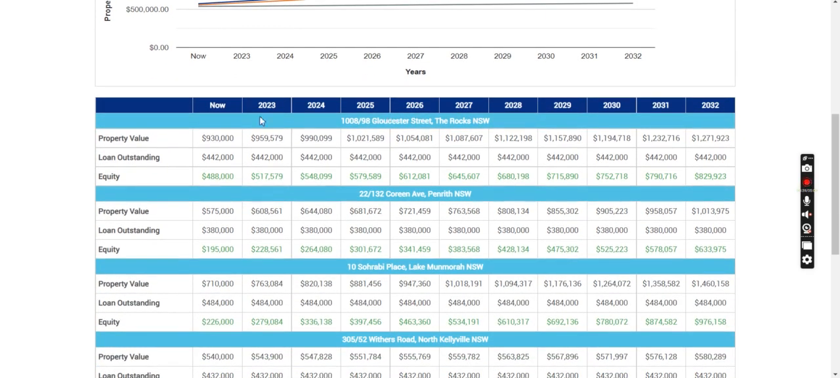So you'll see here for each property, it shows you the property value as it grows over that 10-year period, and also the loan outstanding over that 10-year period. In this case, all of these are interest-only loans, so the loan outstanding remains the same. But if it was a principal and interest loan, you'll see the loan outstanding as it gets paid off based on the calculations that are inbuilt within PropertyDirector.